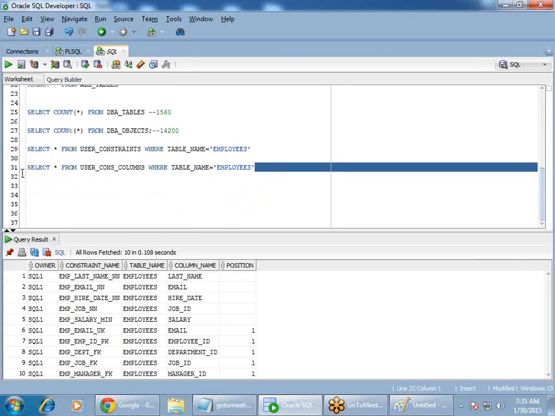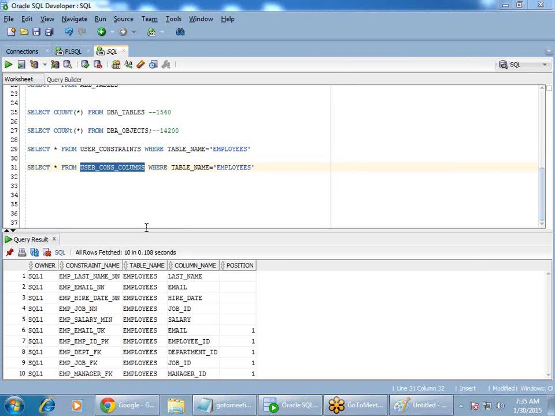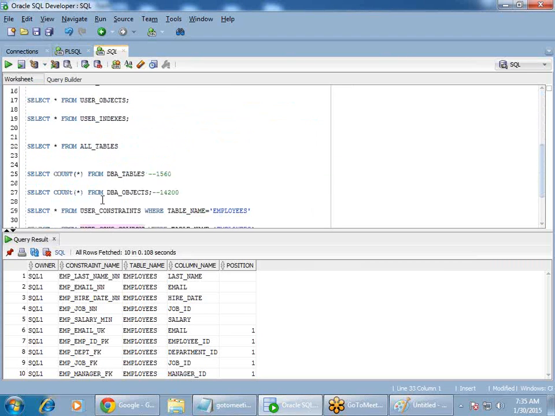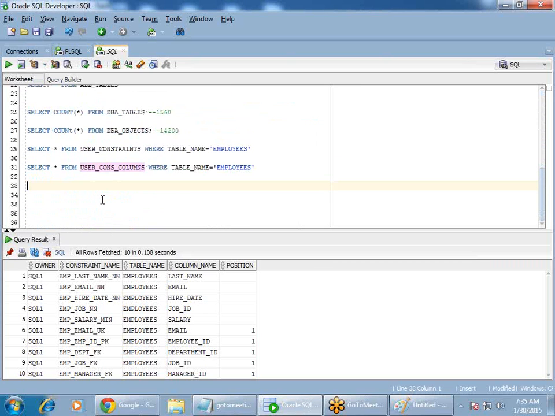Let's say if you want to know the list of columns that are used for creating constraints, that also you can use. So this is more about the data dictionaries. You can still explore more things on the data dictionaries. So basically at this point of time I'm stopping.